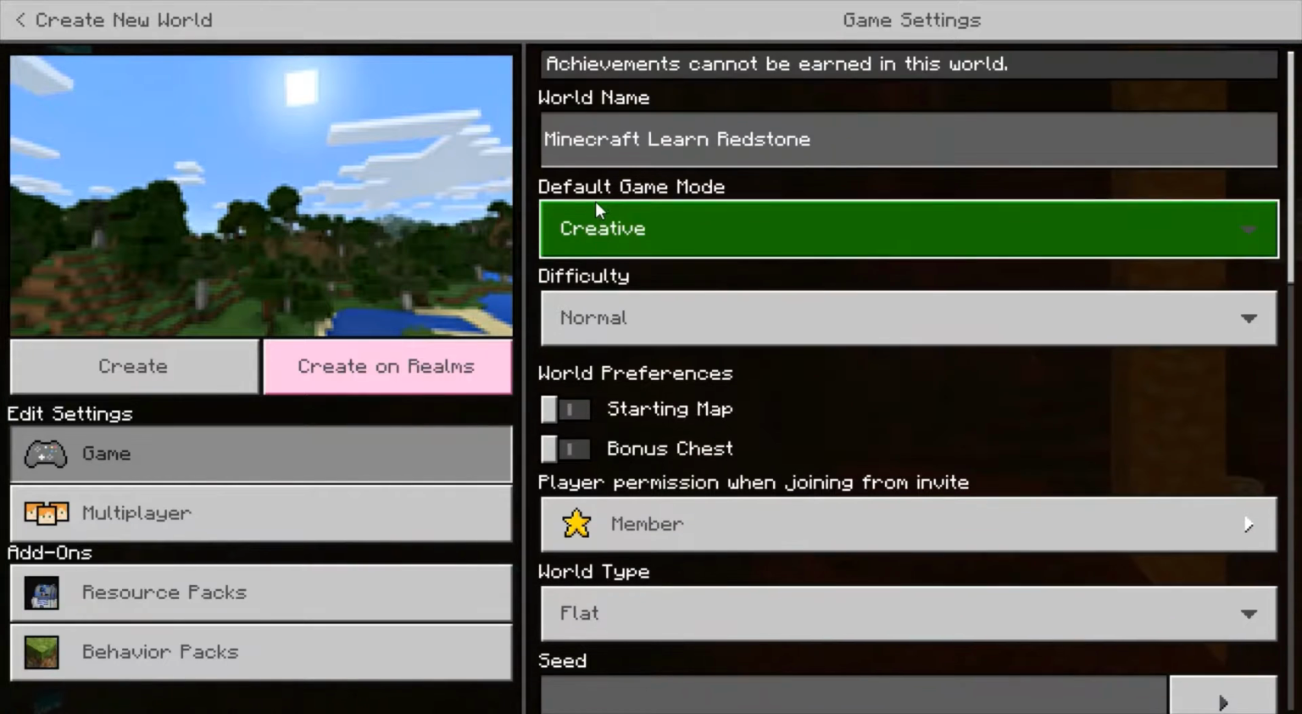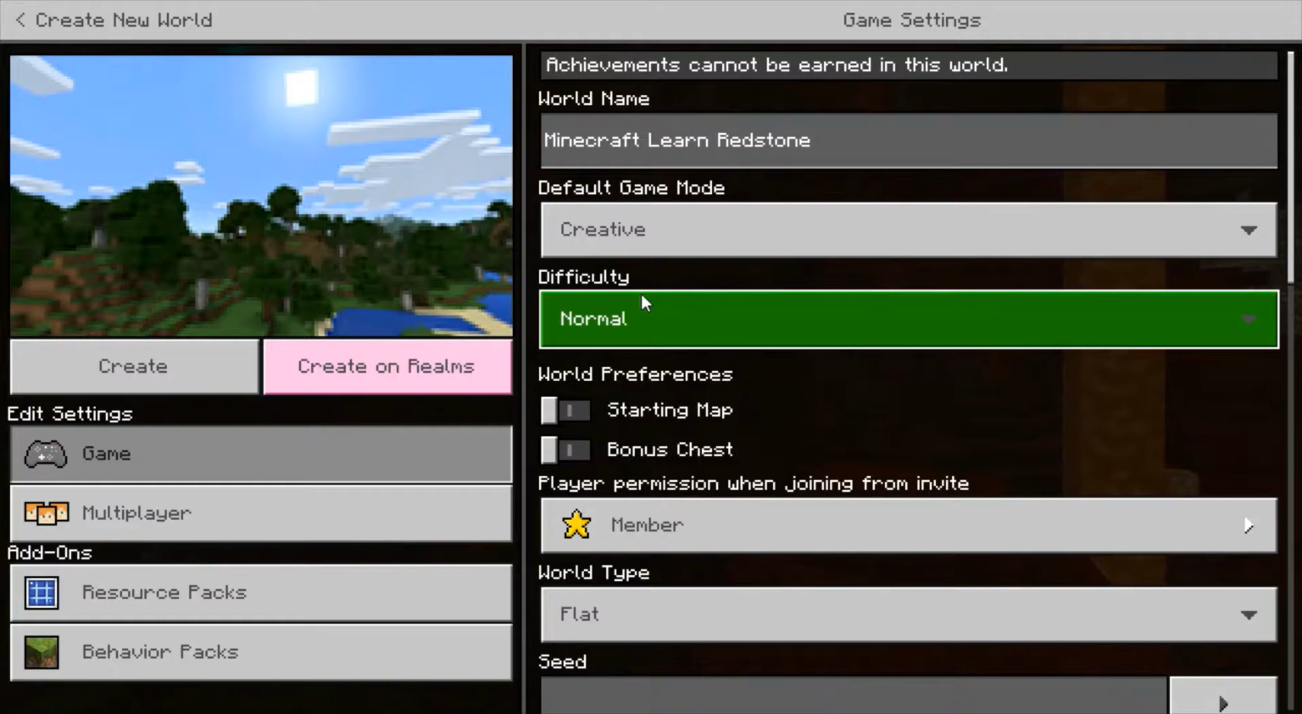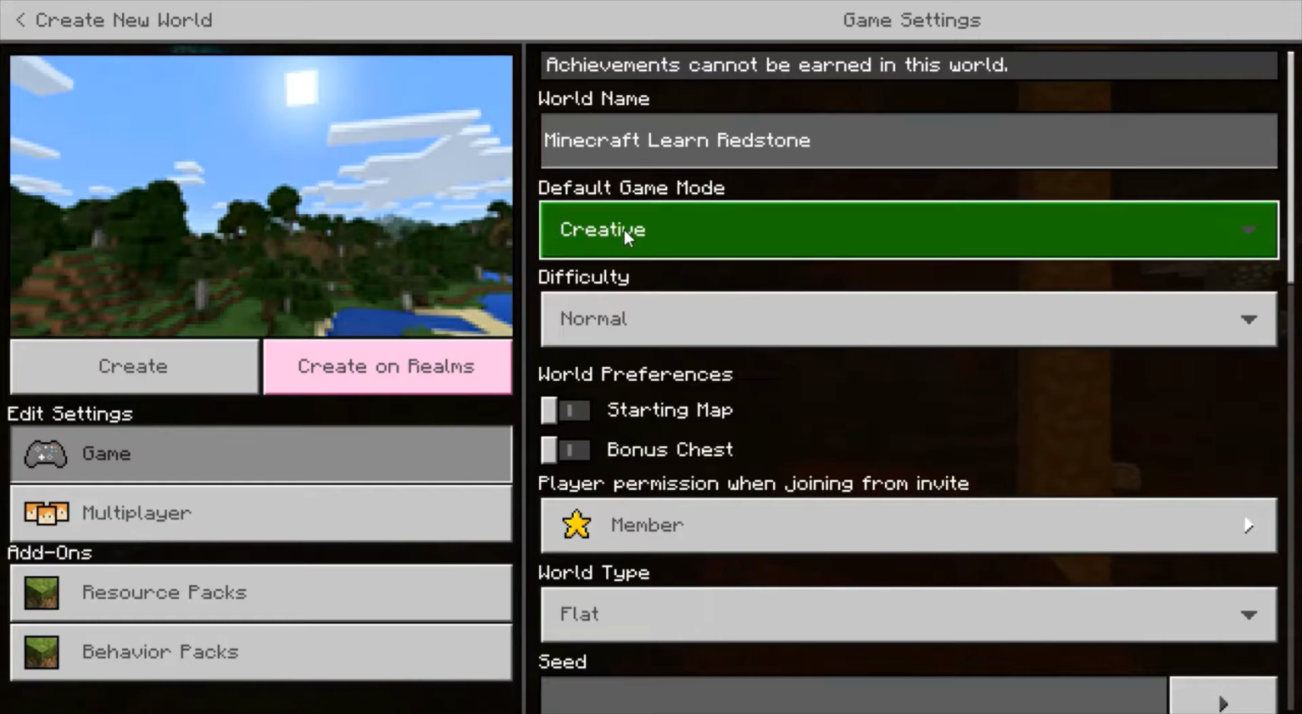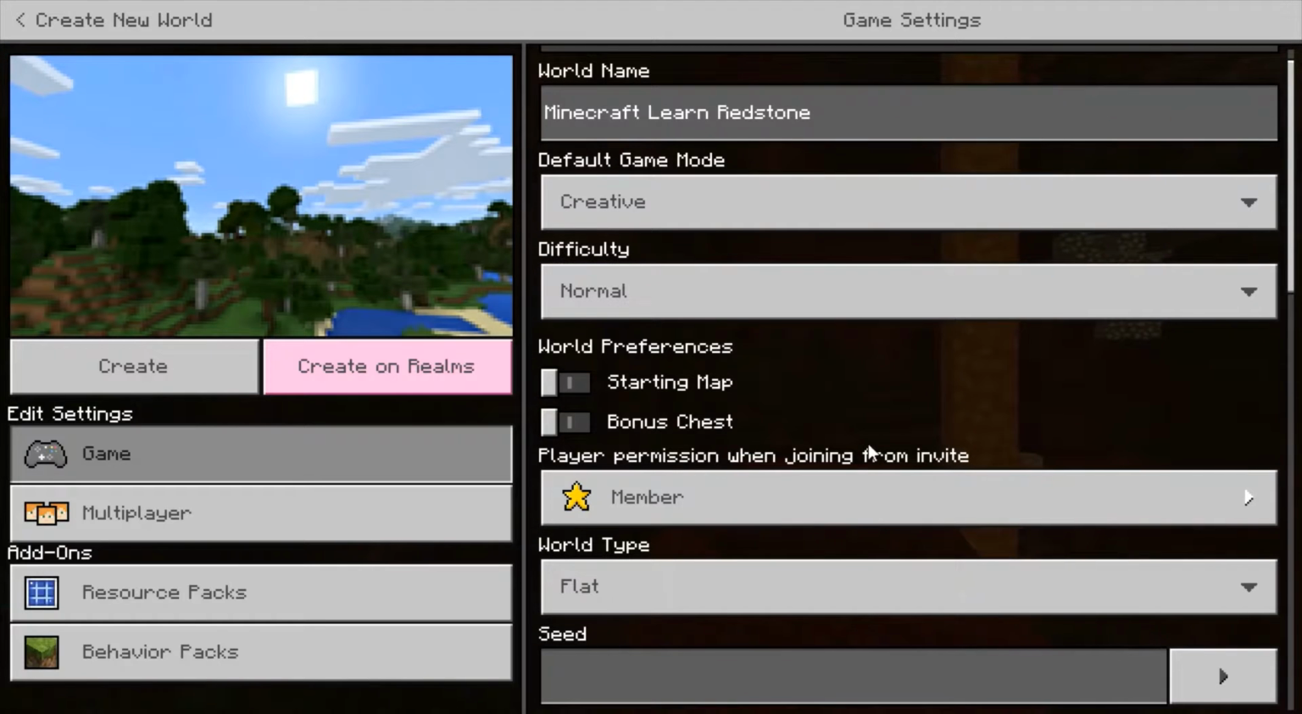Today I'm going to be teaching you how to use redstone. It's going to be kind of long because there's so many things to redstone. It's so cool, but it'll definitely be worth it.